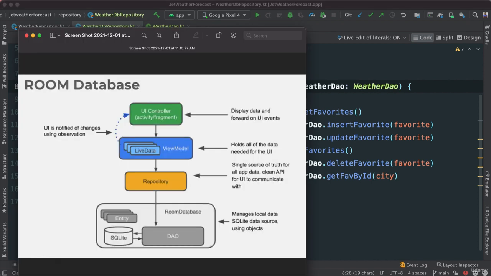Next, we're getting close, ladies and gentlemen. Next, we are going to move on to the view model, where we're going to deal with holding all the data needed for our user interface, in this case, our composables. We're getting there, and I'll see you next.